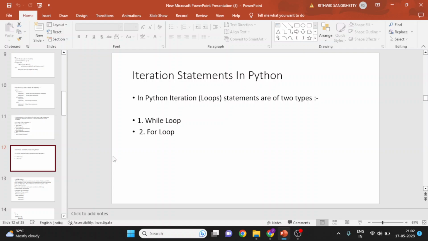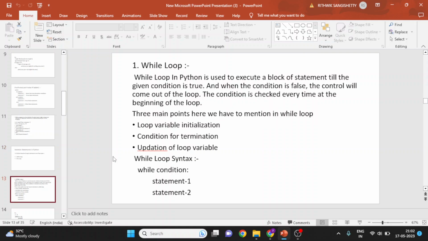And whenever a block of statements is executed repeatedly a number of times, we call it iterative statements. Each execution is called an iteration. For example, if some set of statements needs to be executed 10 times, we call that 10 iterations. And here first I will explain the while loop.